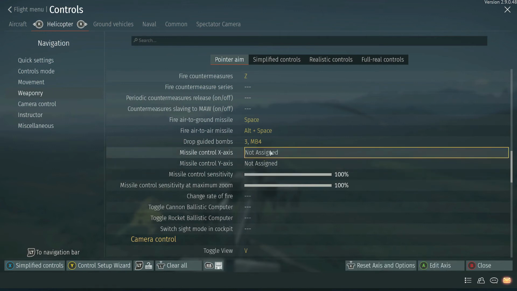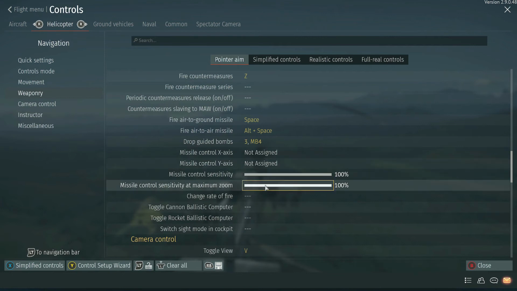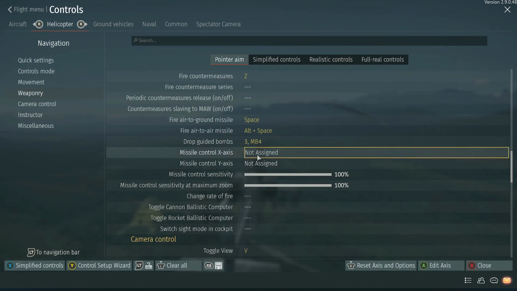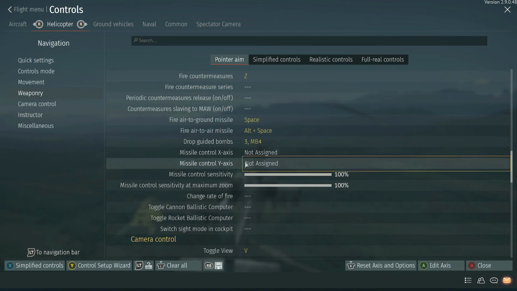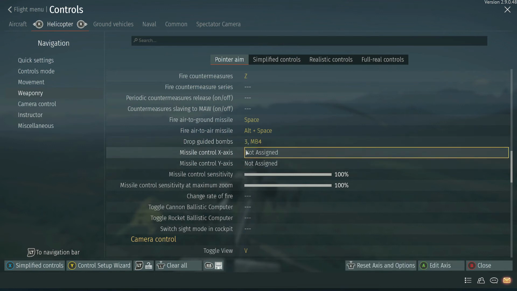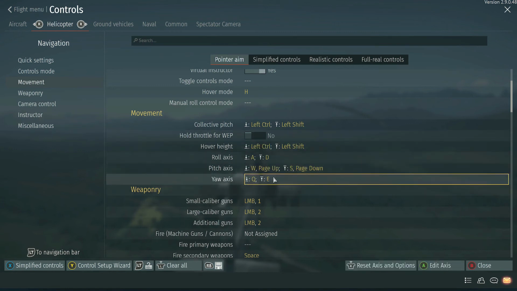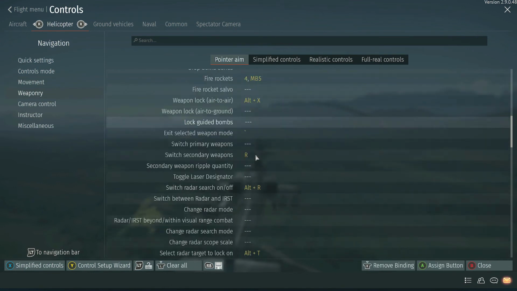You do not need to set this up yet. What I do to set mine up, like I haven't done it yet because I don't have a helicopter for it, but I use the arrow keys off to the right-hand side of your keyboard. They will be placed right here. So your up, down, and so on will be placed up here.